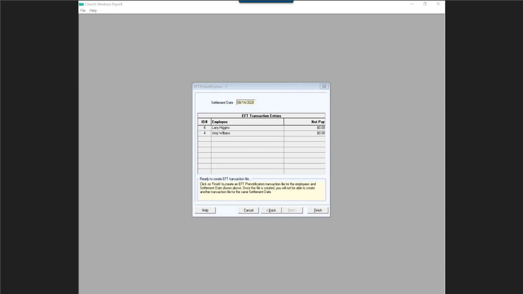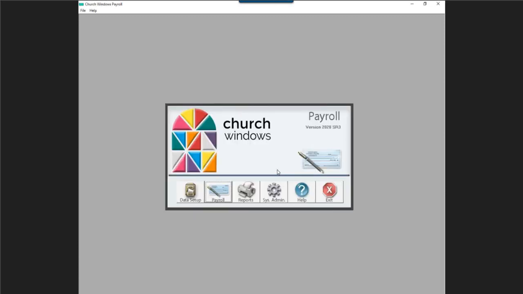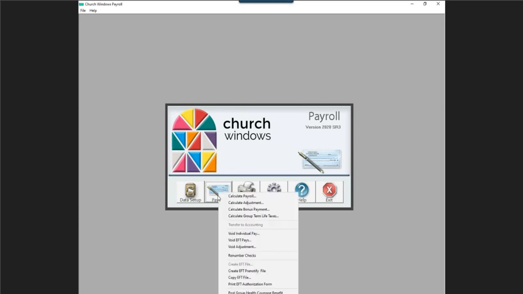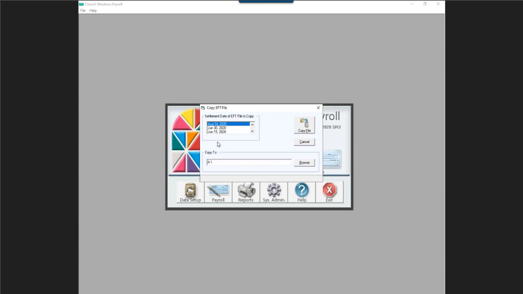So right here it says click Finish to create EFT pre-notification transaction file for employees and settlement dates shown above. We're going to click Finish. So now it says EFT pre-notification file has been created, all right? Now, in order to generate that file and send it to the bank, we would go to Payroll and copy EFT file, and this is what you would do during the regular pay process, folks, too. And right here, here's our August 14th pre-notify file, okay?